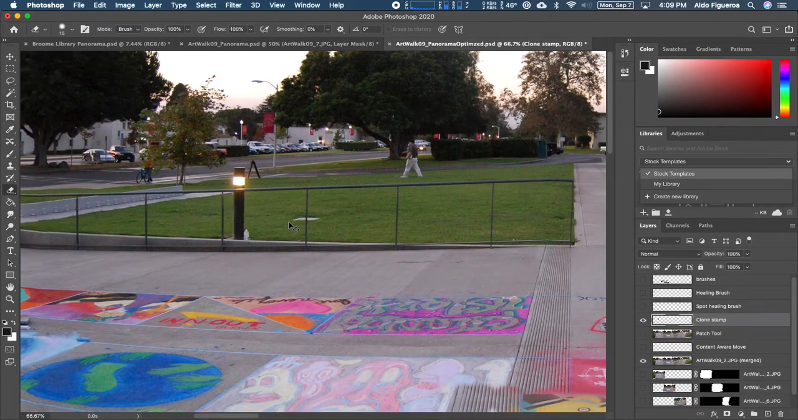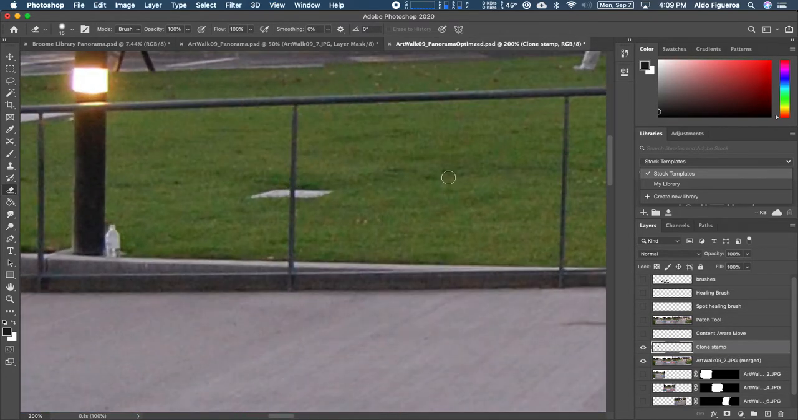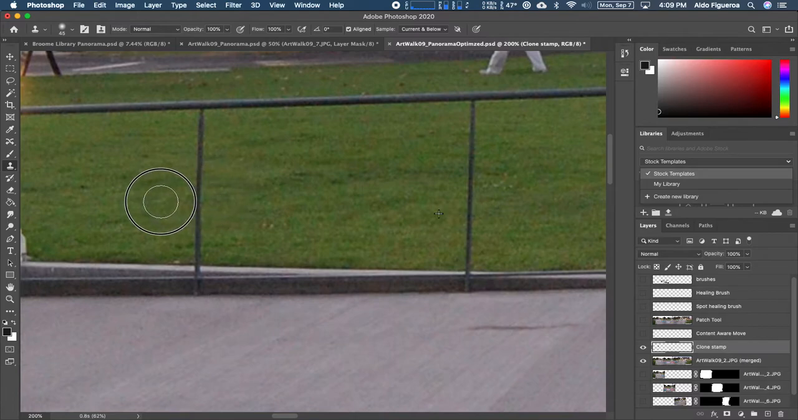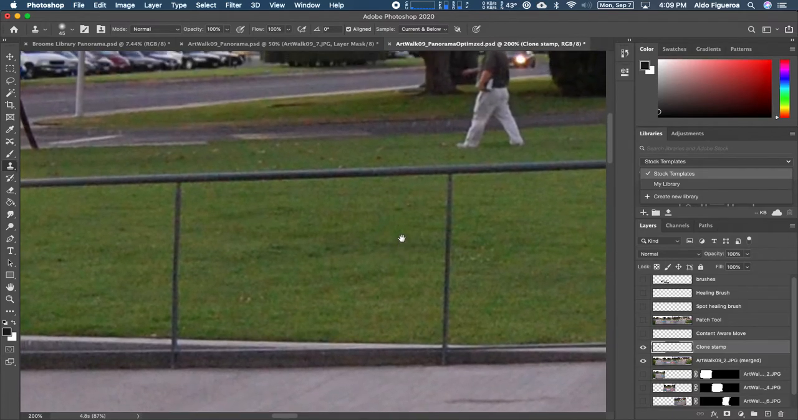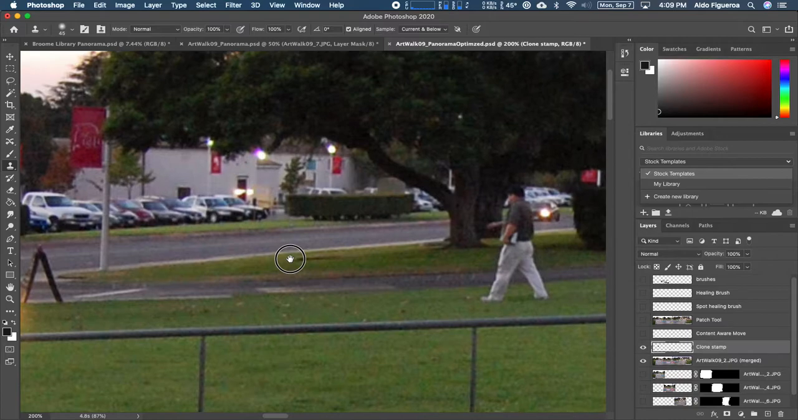If I want to go back to Command or Control Plus, there's different tools on how you can use them. I'm going to make sure that I'm using my Clone Stamp tool, and hold down Option or Alt, click right here. Remember, this is an exact copy of your pixels. So this is grass, so that works. But if you are trying to copy something, it's going to look like an exact copy of what you're doing.